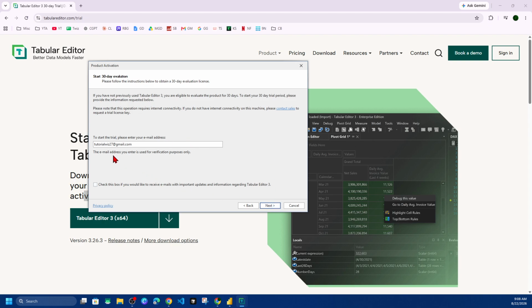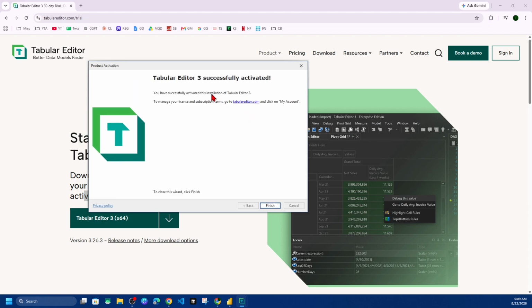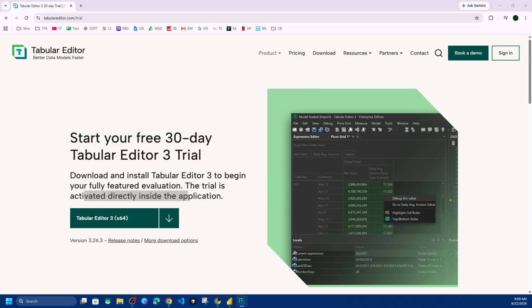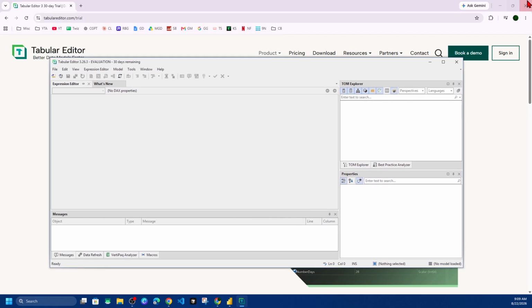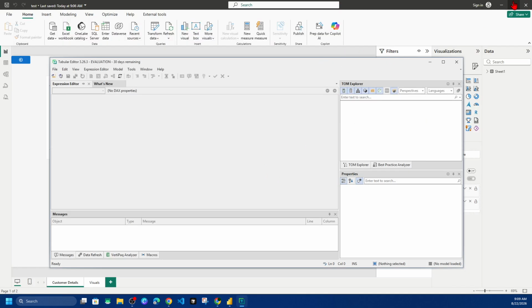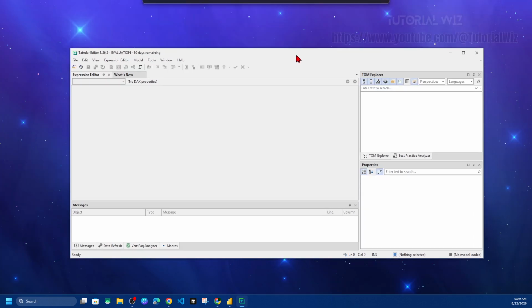Now the email address you entered is going to be used for verification purposes only. So I'm going to click on next. I might need to check my emails, but maybe not. It says here you've successfully activated the installation, so click on finish. I'm just going to drag this over, it's on my other screen here. Now this should be open. I'm just going to minimize the back one as well.